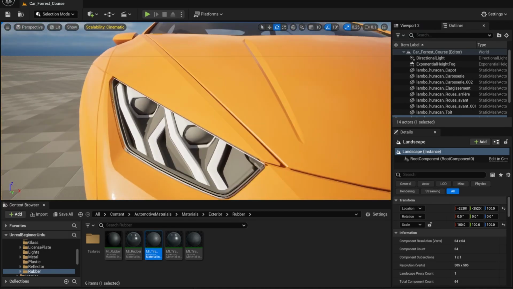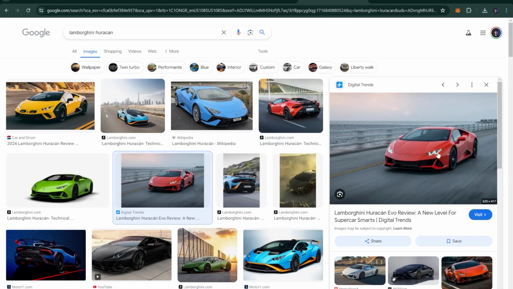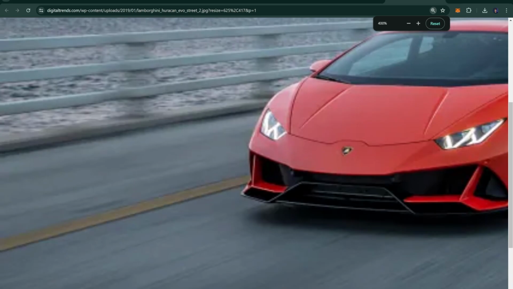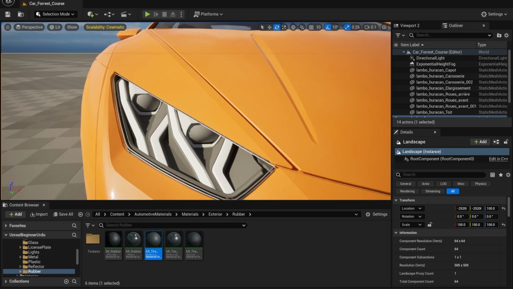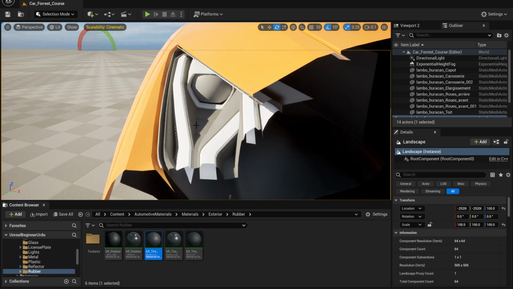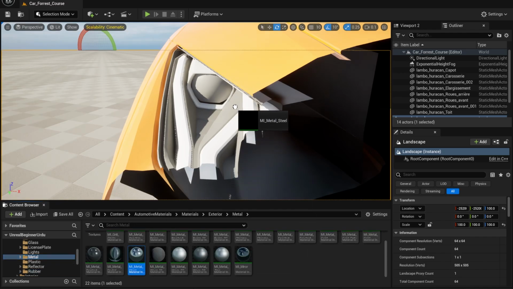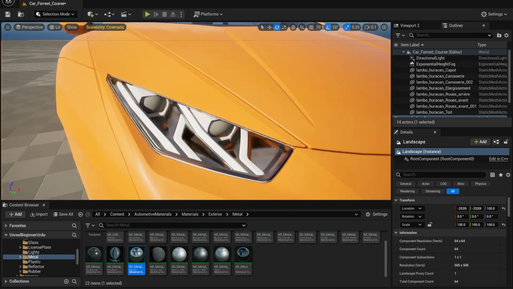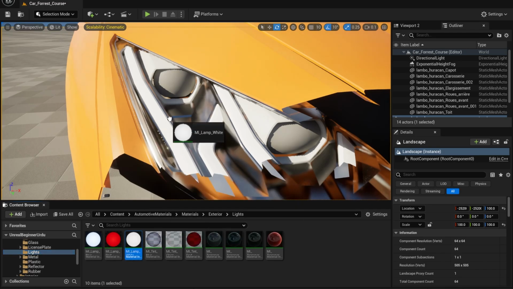So for the front lights, if I just go to the internet and look at a picture of a Lamborghini, if I open this in a new tab, I can show you that these are the lights, and the other parts are, I think, a shiny metal which reflects light. So we can go inside the camera a little bit so that we can penetrate through the glass which is above it. And we can apply a metal material right there to the other part, just like that. And for the light part, we can also go to the lights folder and apply this here.